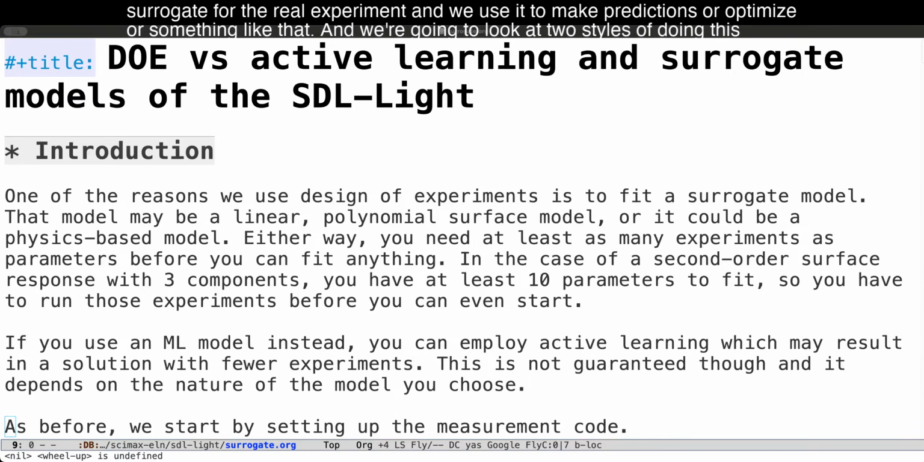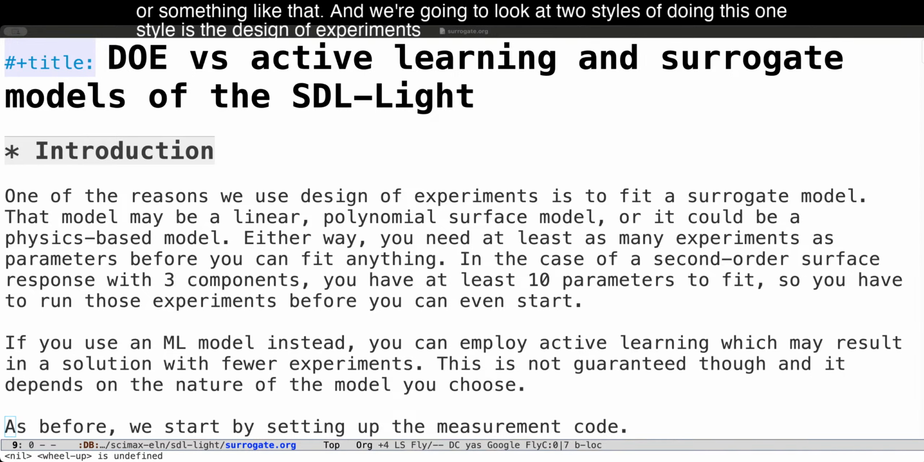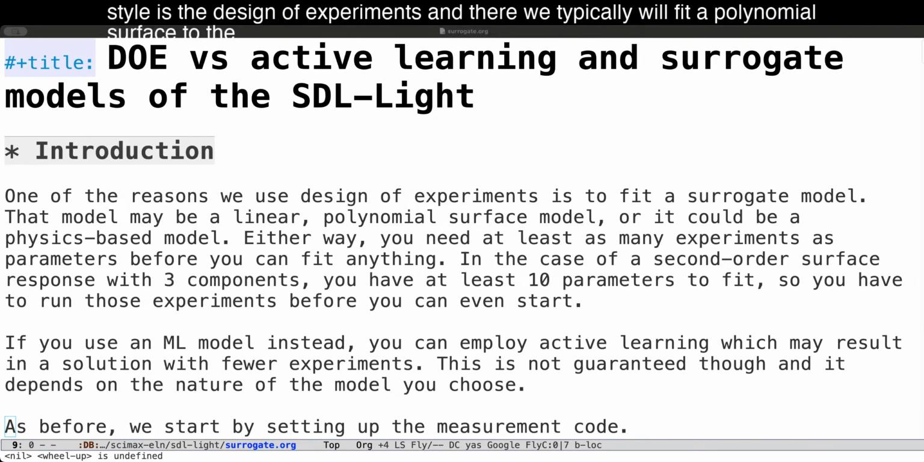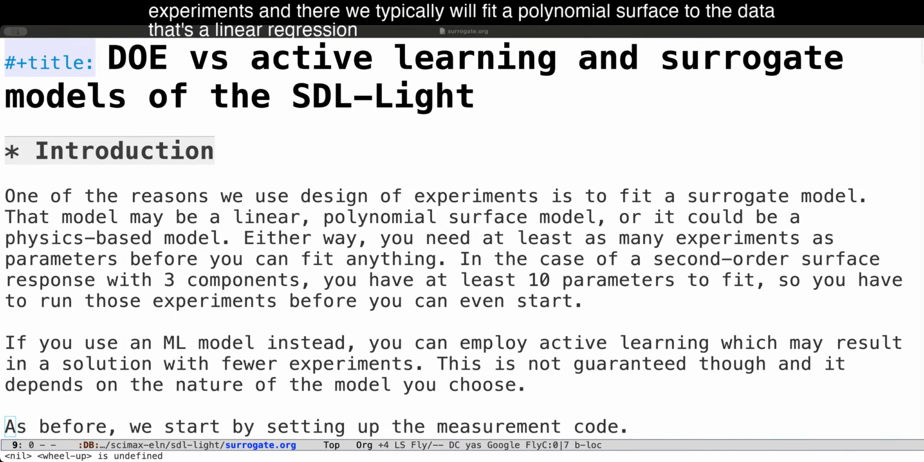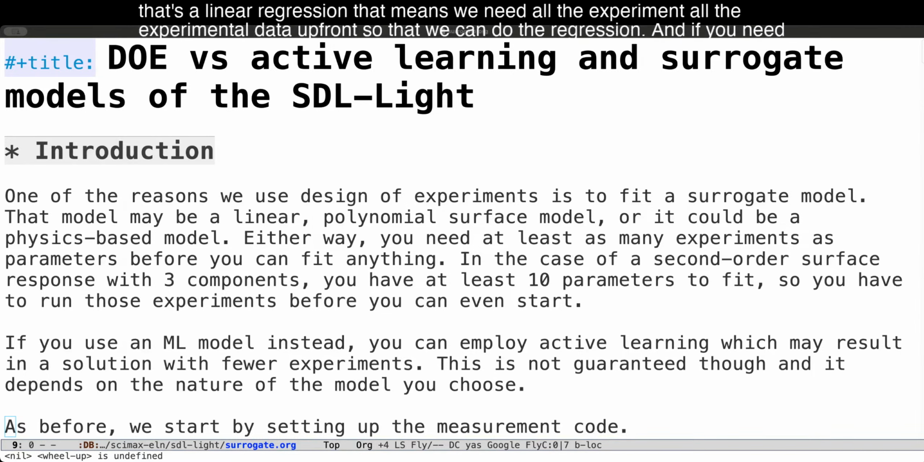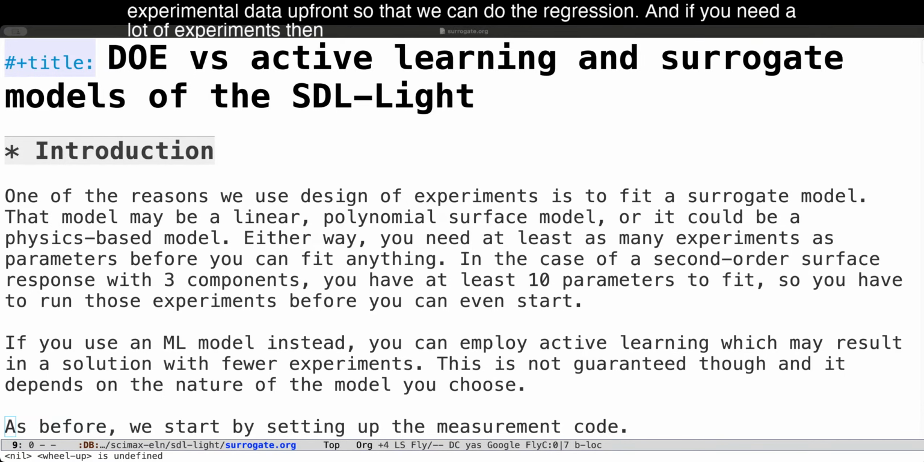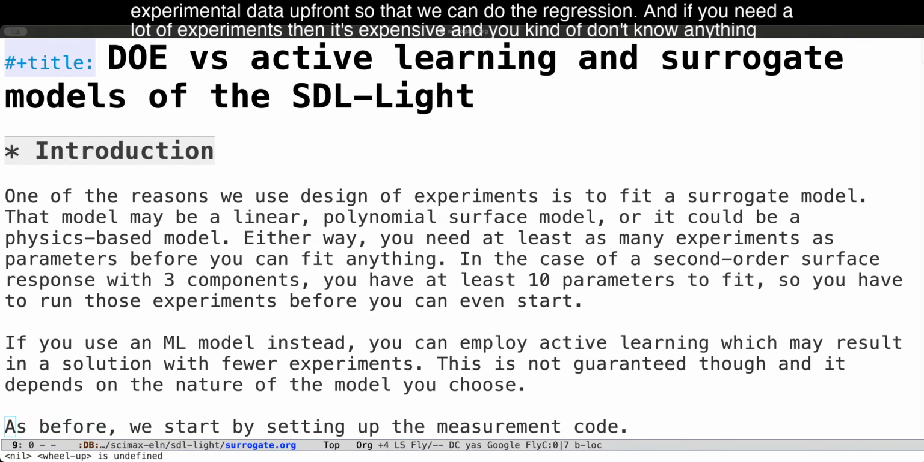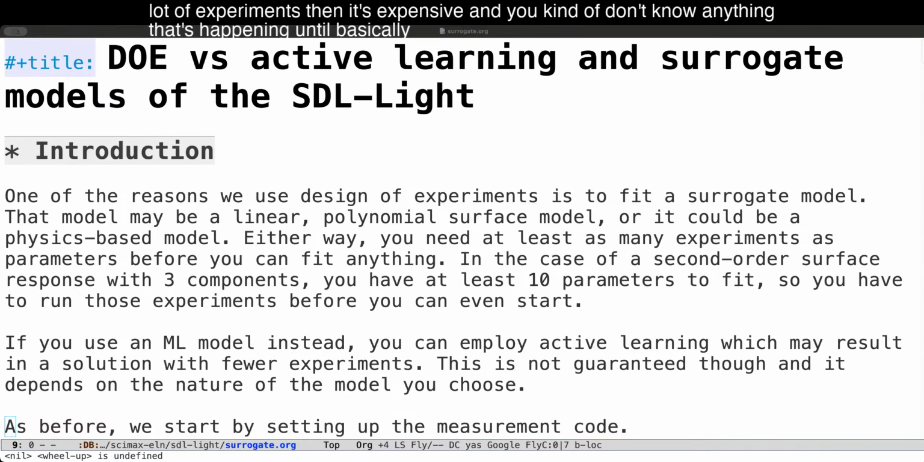One style is the design of experiments, and there we typically will fit a polynomial surface to the data. That's a linear regression. That means we need all the experimental data up front so that we can do the regression. And if you need a lot of experiments, then it's expensive and you kind of don't know anything that's happening until basically the end.